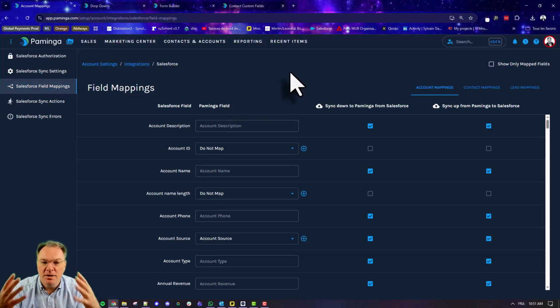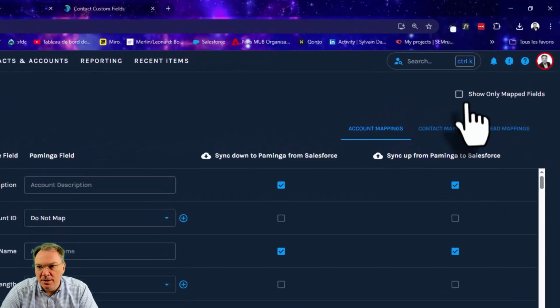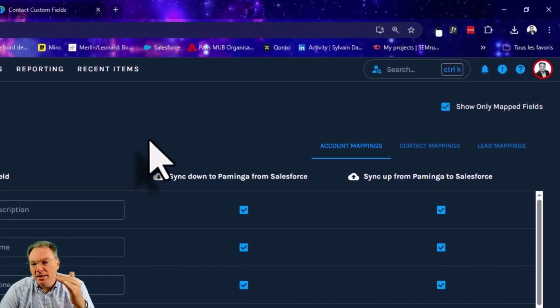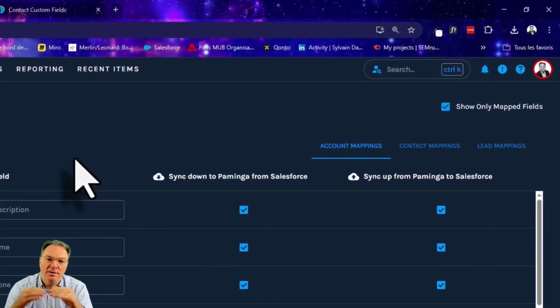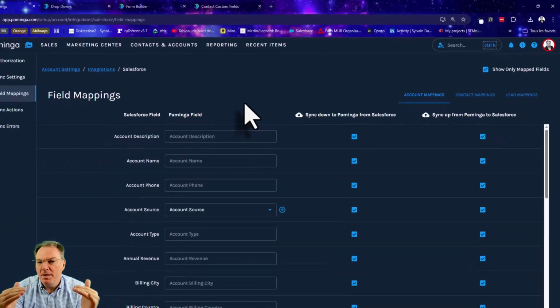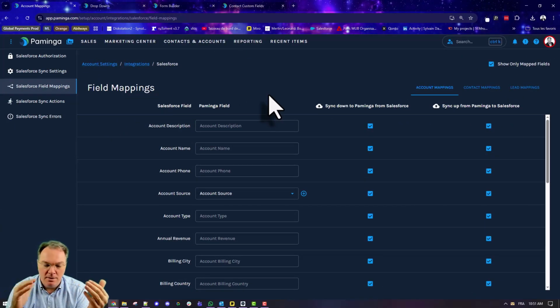So as soon as I've connected Paminga with Salesforce, Paminga has read the Salesforce data model and brought all the fields for the account, the contact, and the lead. And I can here by default see all the fields that are mapped. Basically, Paminga will map all the standard fields on the marketing automation side and the Salesforce side. For instance, the account name, the account phone, that's standard and that has to be mapped.